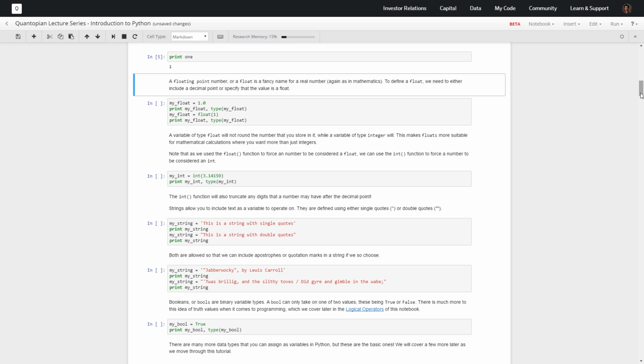A floating point number, or a float, is a fancy name for a real number. Again, as in mathematics. To define a float, we need to either include a decimal point or specify that the value is a float. And here are different ways to do it. The first one is we have a decimal point 1.0 and store it into this variable called myFloat. And then we print what's the value in the variable called myFloat, and also print the type as well. The second way of storing the value is we specify using a built-in function called float, put our value in the brackets, and store this again into myFloat.